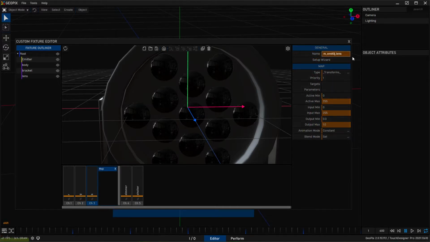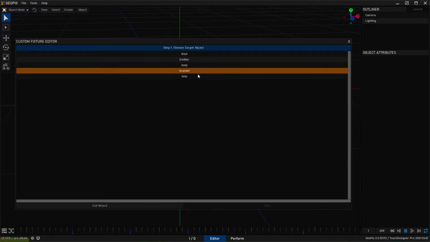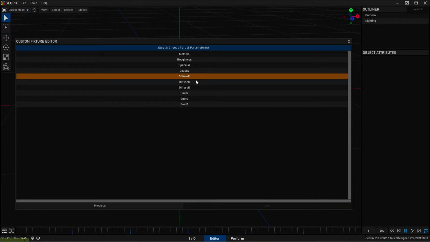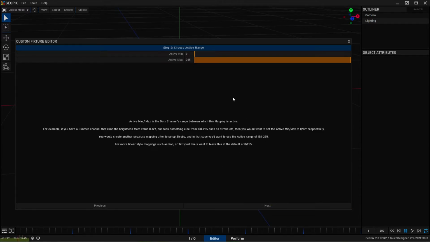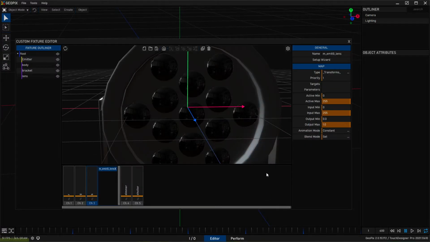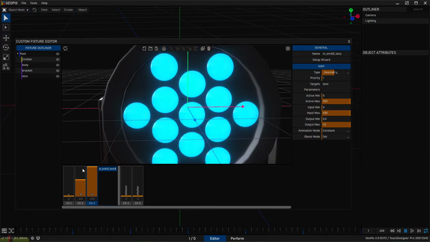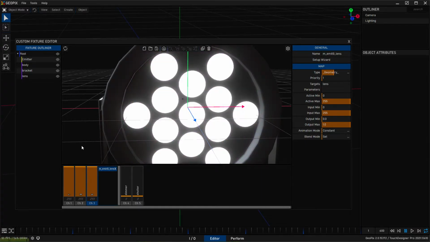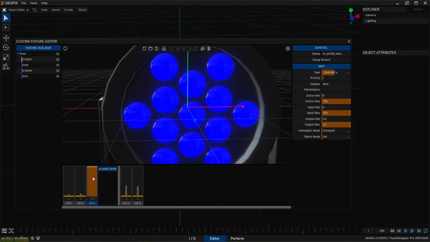And let's go ahead and call this emit B underscore lens. Setup wizard. I'll go lens, next, geometry, next. We'll grab the emit B, and the active min output is good, constant is good, set is good, and so now we have the blue channel rigged as well. So you can already see that we have color mixing abilities, and this is looking great.